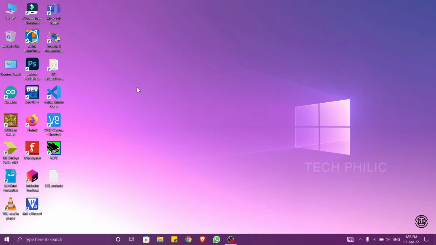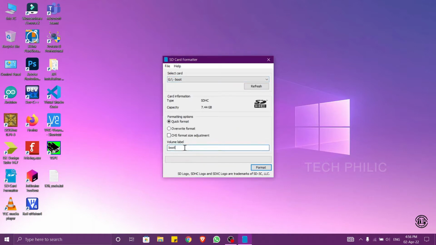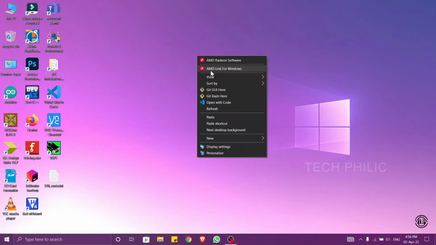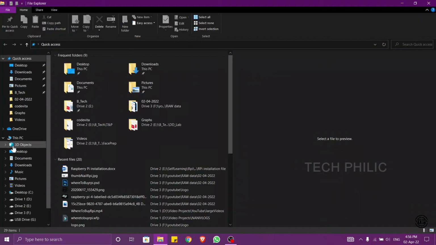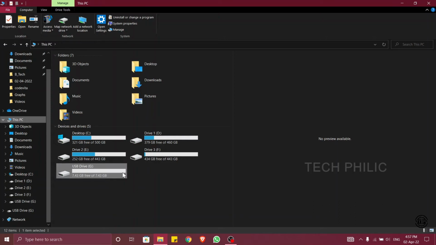To format this drive, make sure you install SD Card Formatter. In my case, that is already installed and here it is. So I have chosen the drive and am clearing the volume label. Choose quick format and then format. Okay, now the SD card got formatted and it is free to use. You can find it here. Here we can see that 8 GB is free to use.